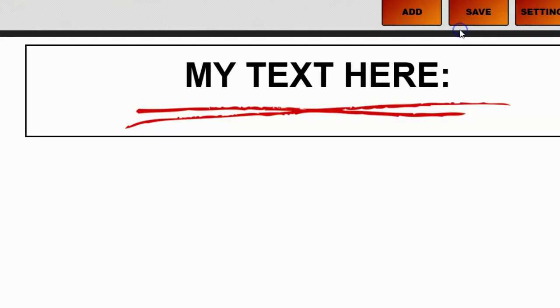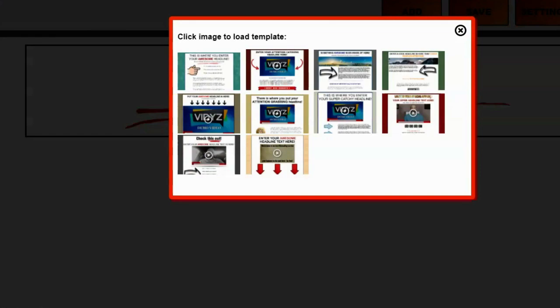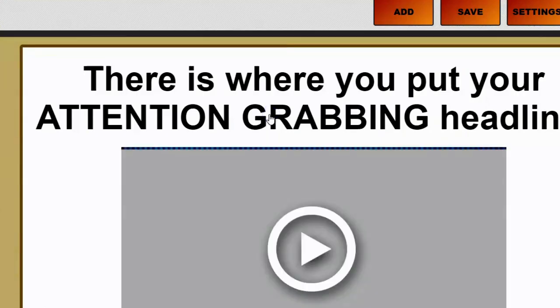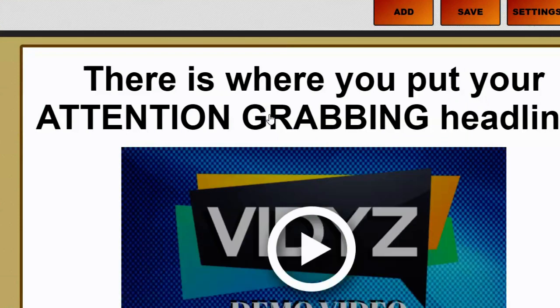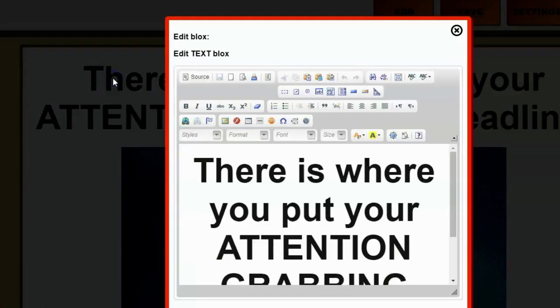Now, if you want to get started really quickly, if you don't want the full freedom of building a page from scratch, you can click on the templates button and simply pick one of the templates that you like the layout of, and start building your page by editing the existing layout. And again, to edit the existing layout, you simply mouse over each element and click on it, and then you can edit it as you need.